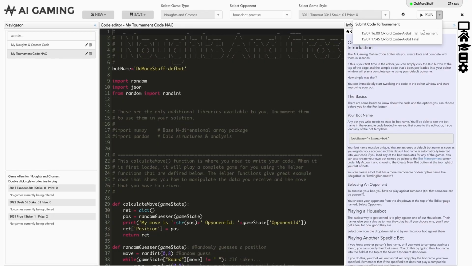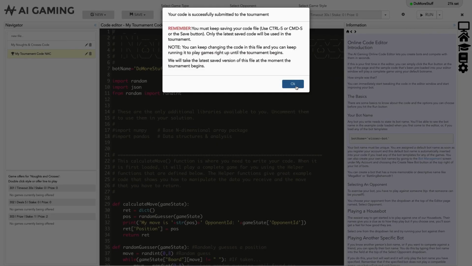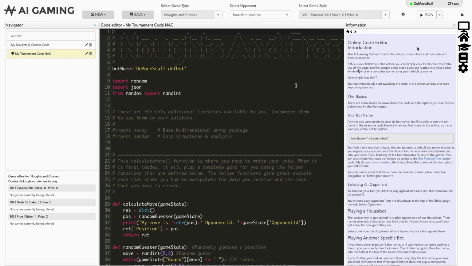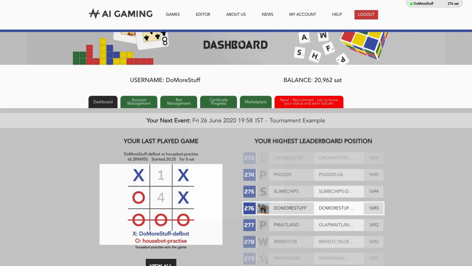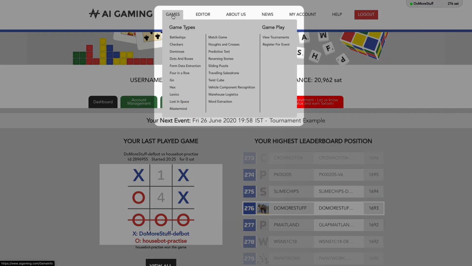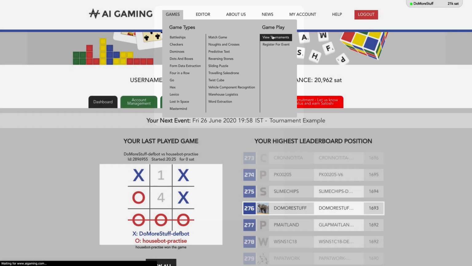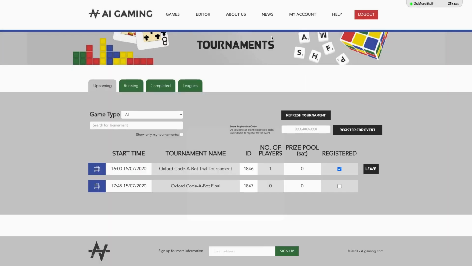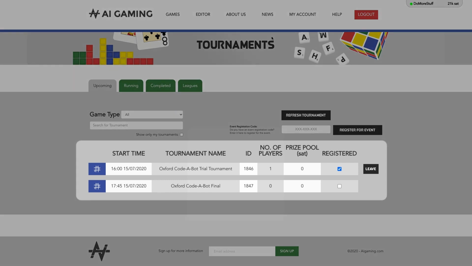To find out more about the tournament and to watch the tournament live when it starts running, come out of the editor and hover your mouse over the Games menu. It displays a list of all of the games that can be played on the AI gaming site, and it has a link to view the scheduled tournaments. Selecting it takes you to the main tournaments page that lists all of the upcoming tournaments that you can take part in. Each tournament shows the tournament start time.